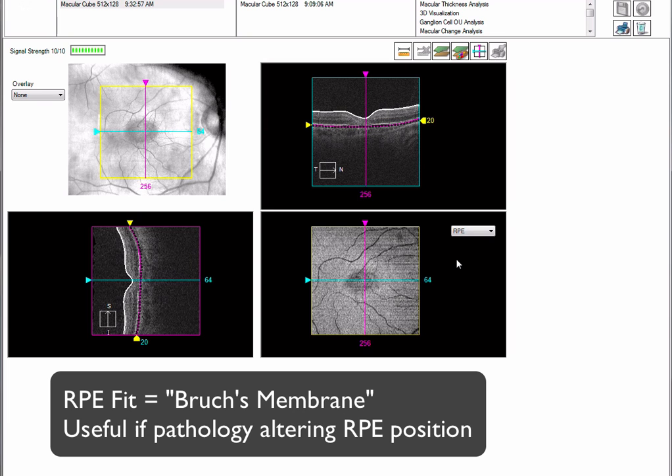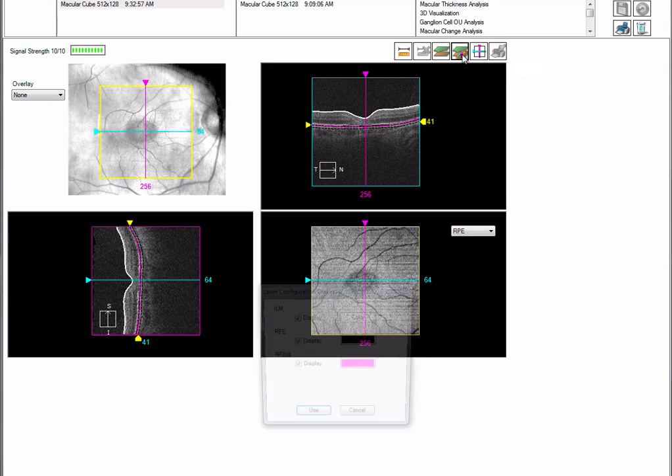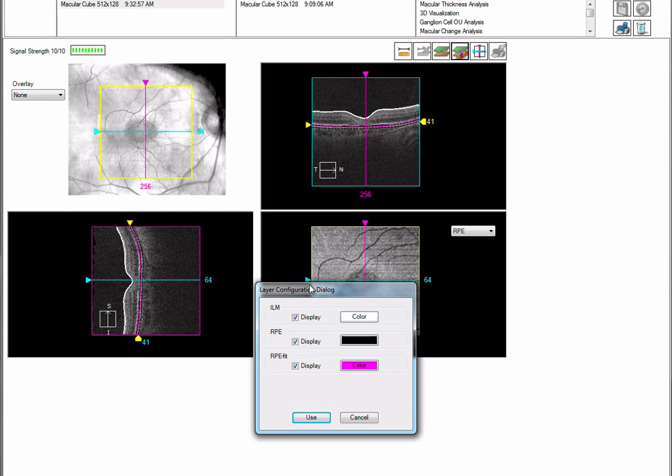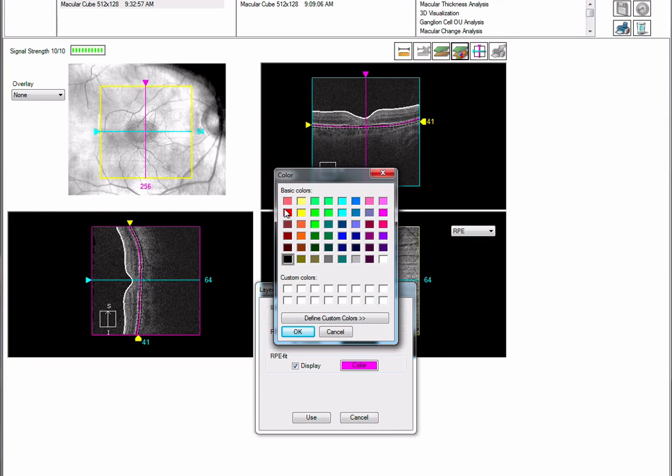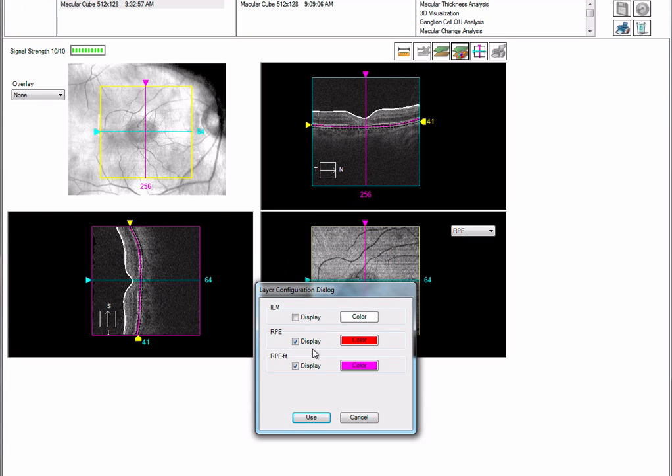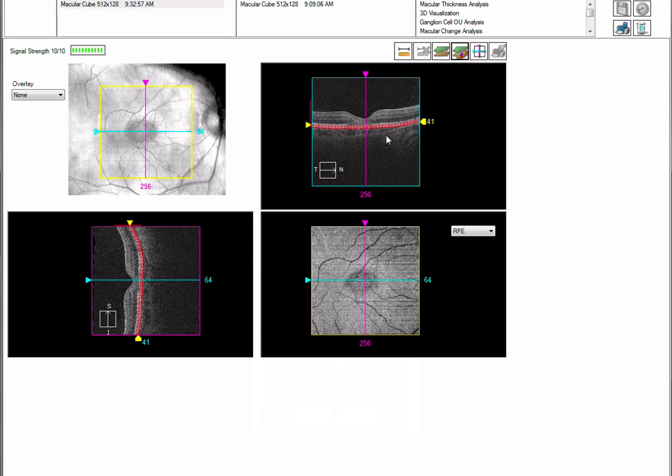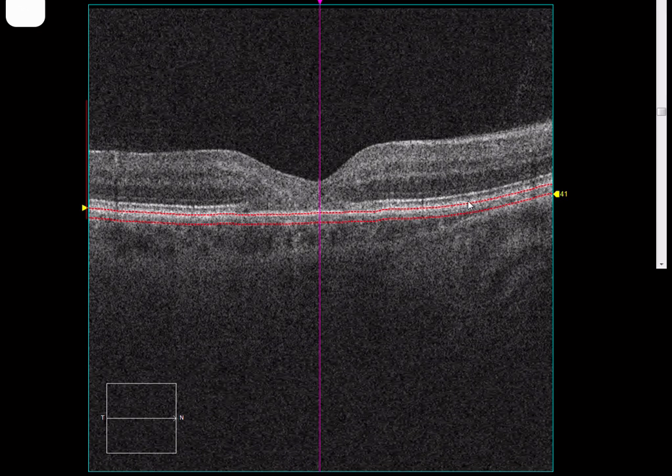I'm actually going to change the color. This is very useful. Here you can change the color of the line you're going to be using. I always use this red color. It stands out better. I can turn off the normal segmentation lines and still keep my segmentation. So now we're seeing that.